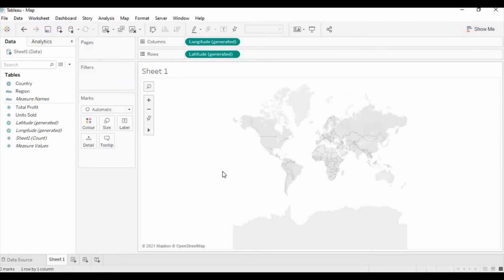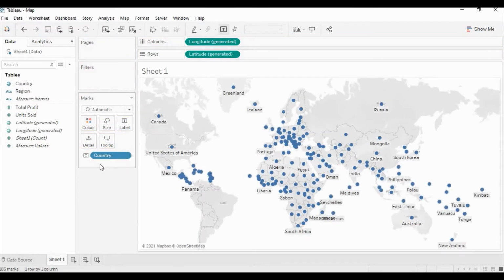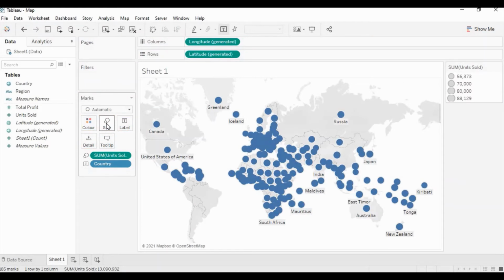Now you need to drag the country to the label, because the longitude and latitude will be defined on the basis of country, which is available in the dimensions. You can see that the country is automatically specified for each map area. Now this dot specifies the country, but we need to specify the size of this circle by the units sold. So we need to drag units sold to the size. Depending on the units sold, this circle will appear.